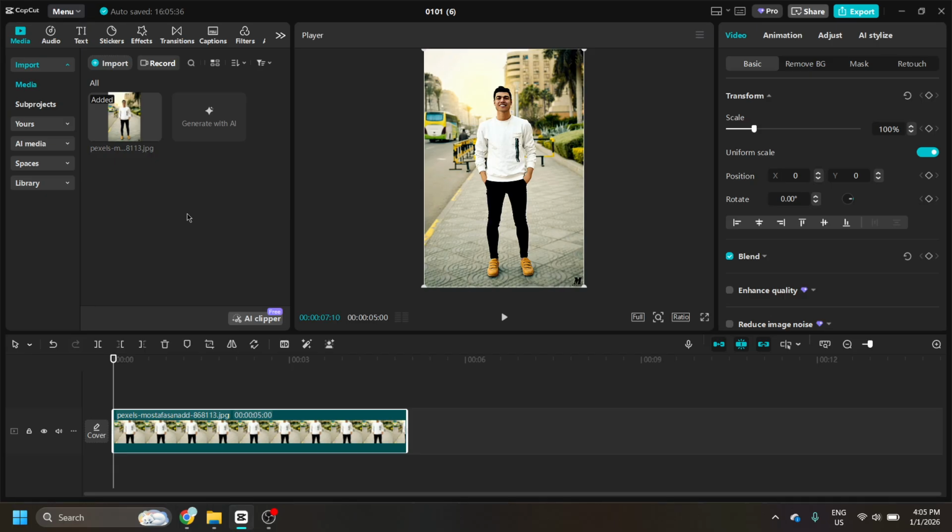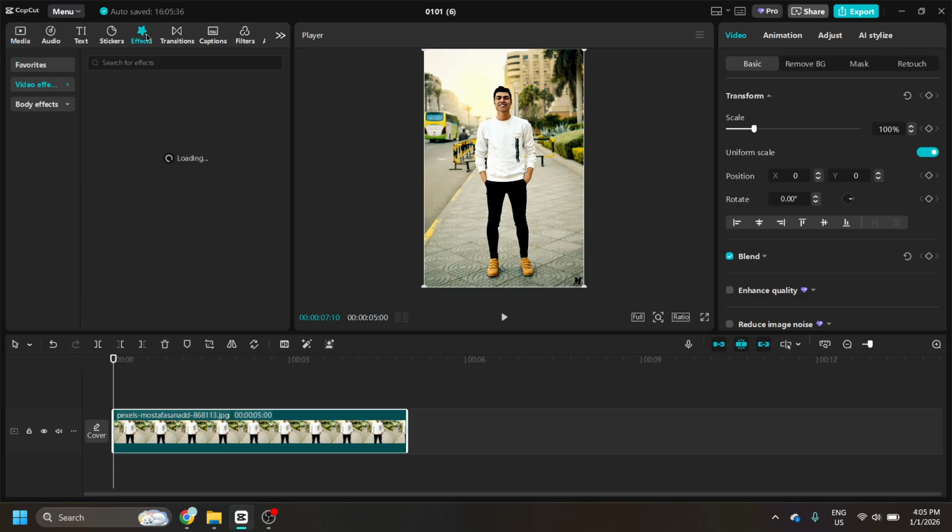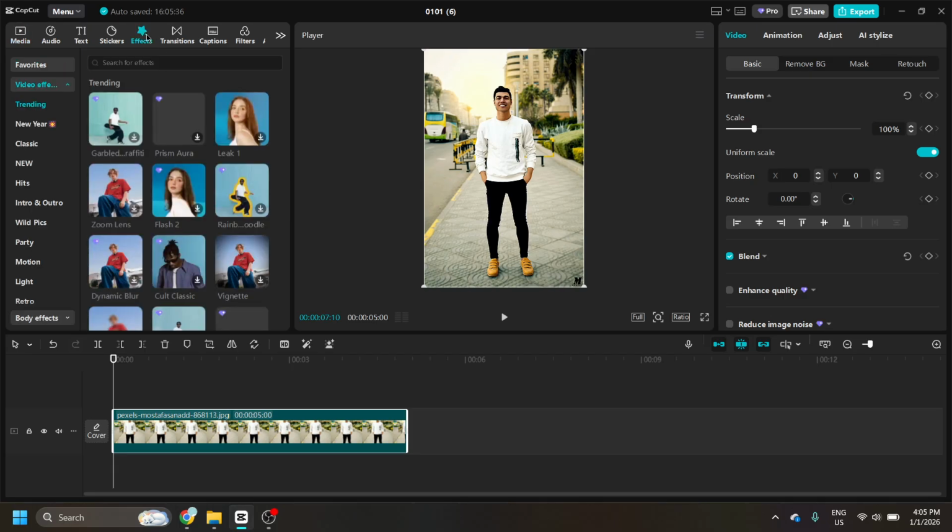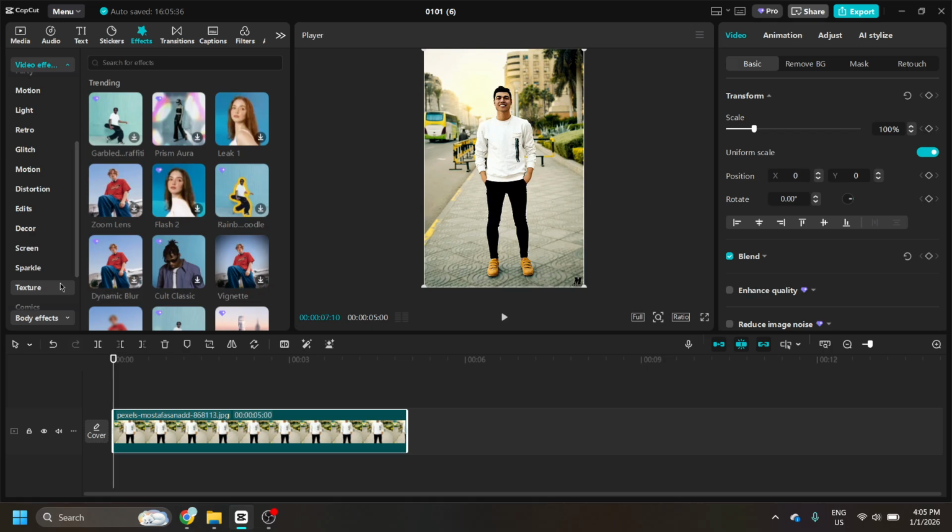Now, click Effects. On mobile, you'll see Effects along the bottom toolbar. On desktop, it may appear above the timeline or in the left panel. This is where visual overlays and stylized looks live, and it's the door to the feature we're after.